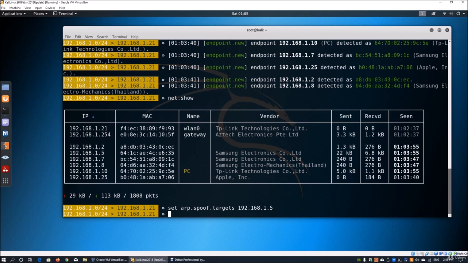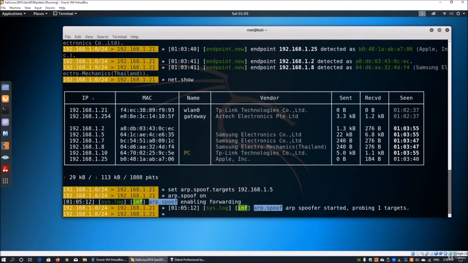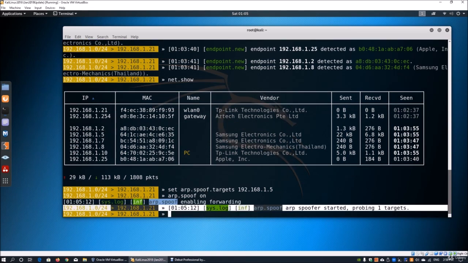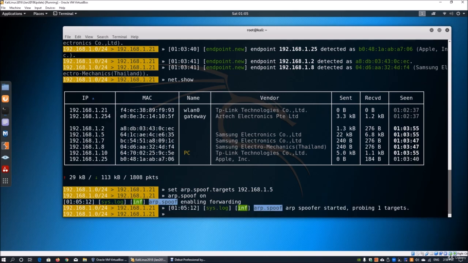And once you do that, you can go ahead and enter arp.spoof on. This would turn on the module immediately. Once you do that, we can see that the ARP spoofer has started probing one target. And from here, we'll be able to see a lot more details because all this information will now be funneled directly into Linux.